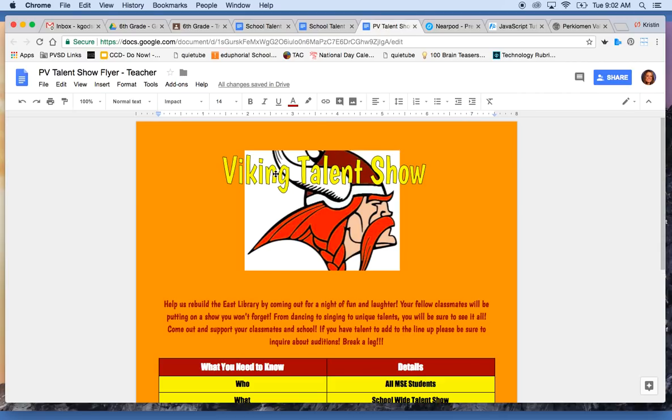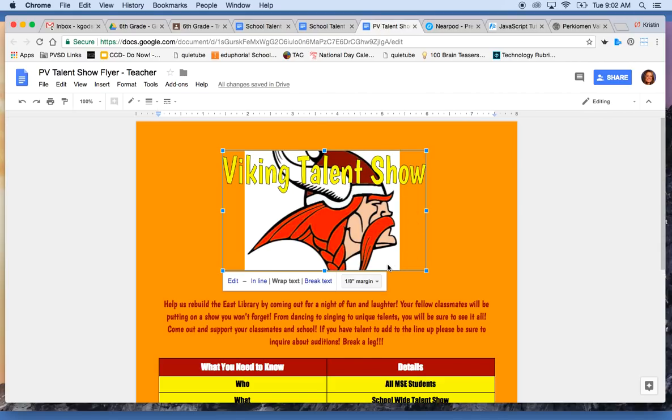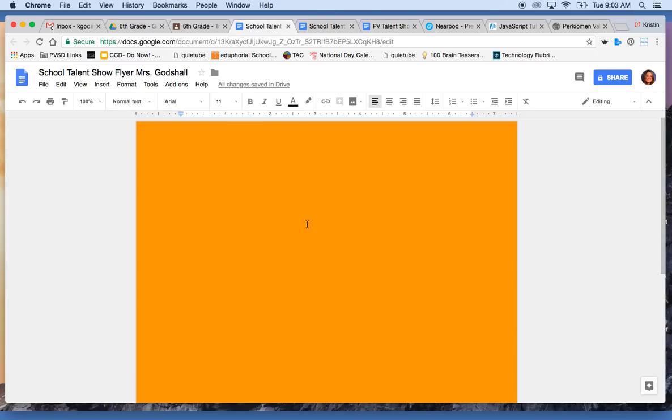And then next up here, we need to actually create a logo. So this logo was made in Google Draw, and it contains a picture and text on top of it. So how do we create that?